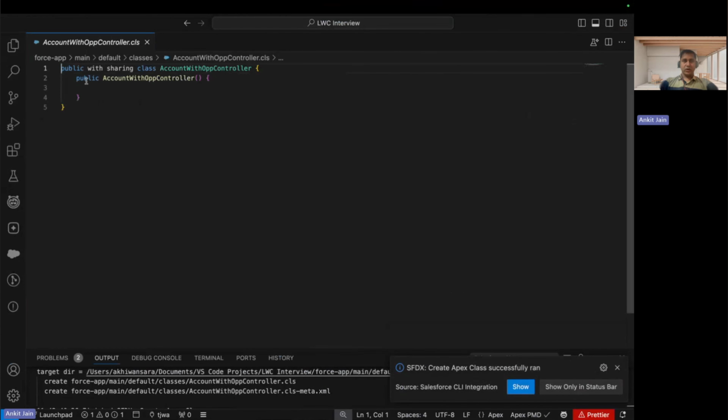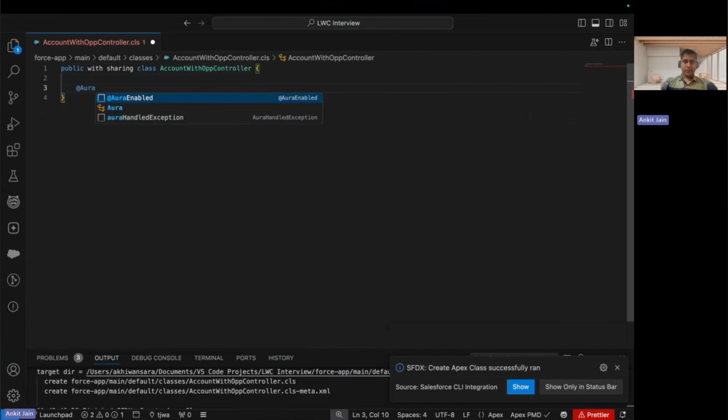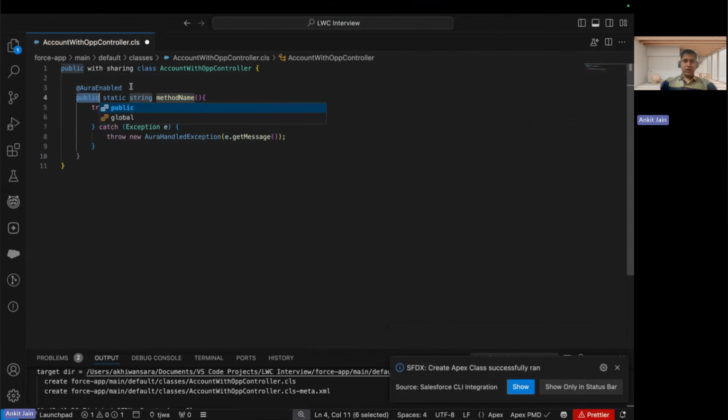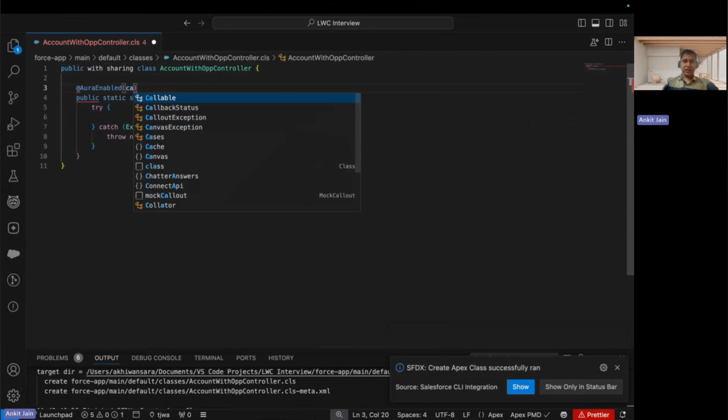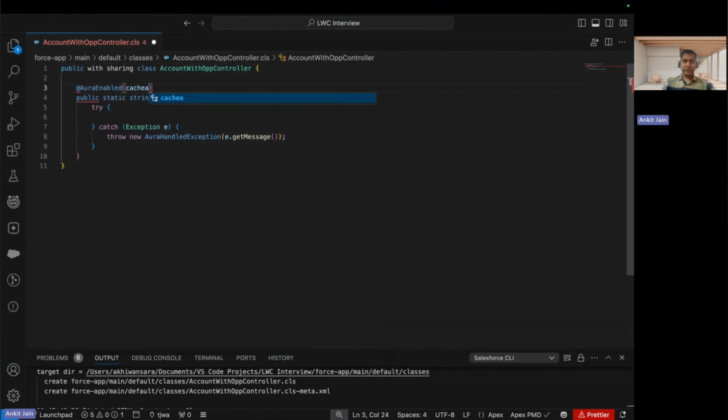Right, in that controller, I will put one method. I am making the method AuraEnabled, and I'm also making sure that I am specifying cacheable equal to true. Why is this mandatory? Because I will be invoking this method from the wire decorator. So cacheable equal to true.